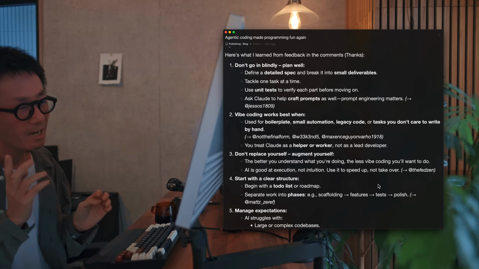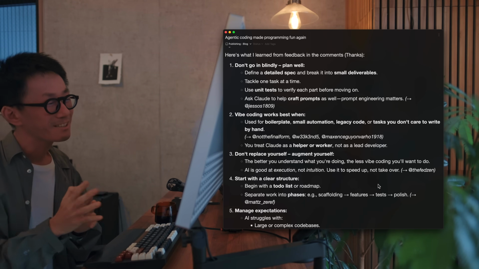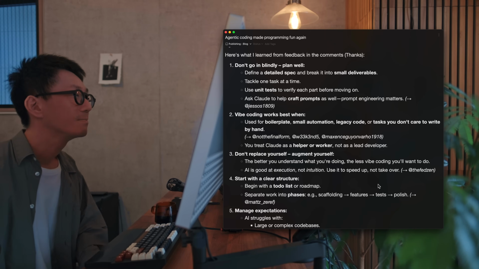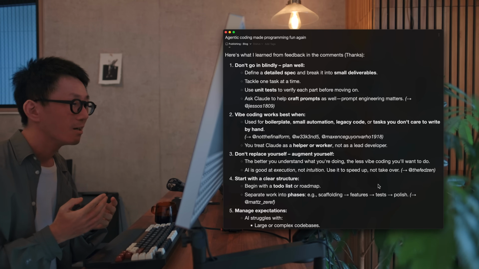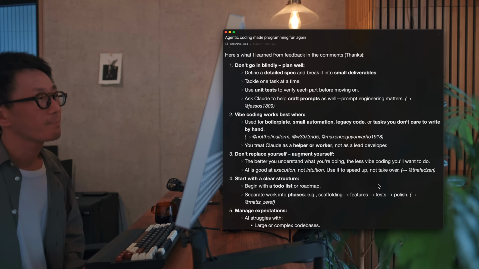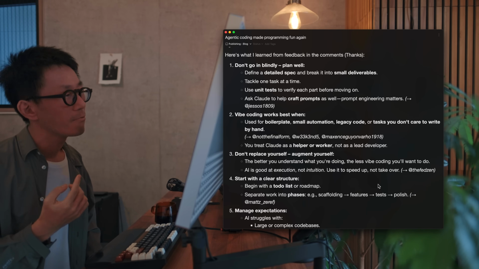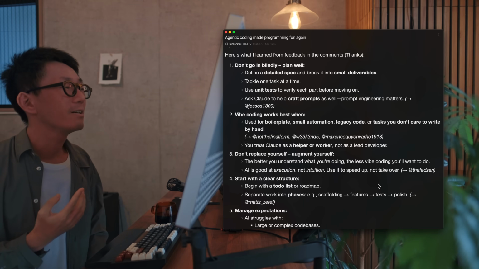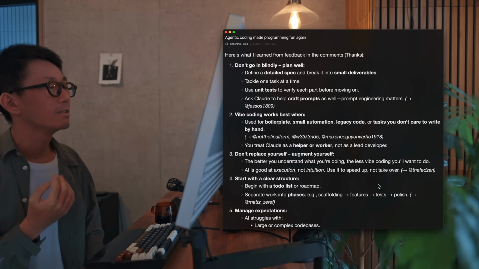That's right. So since then I carefully plan what to ask the AI tools. I even write an entire note on Inkdrop to ask. The second point is that vibe coding works best when used for boilerplate, small automation, legacy code, and tasks you don't care to write by hand.